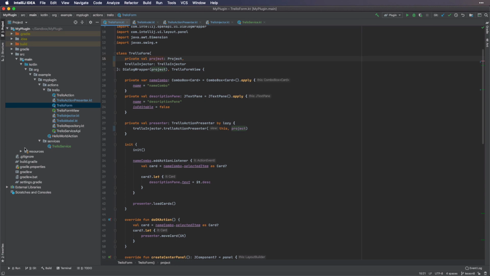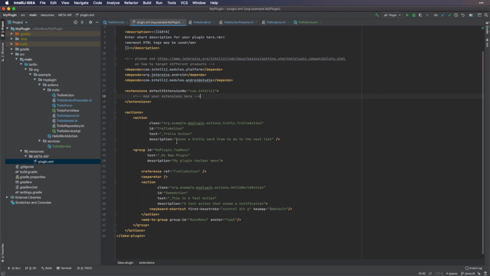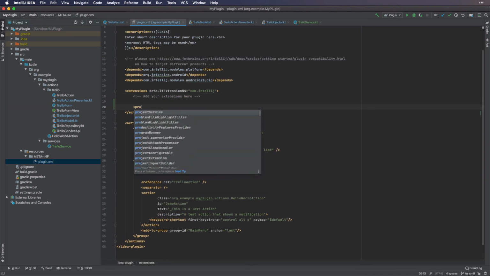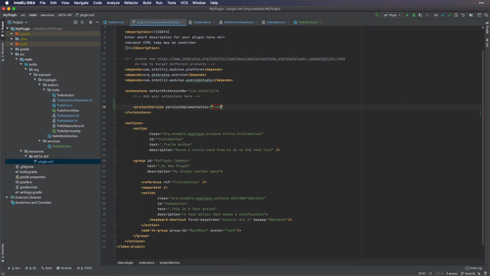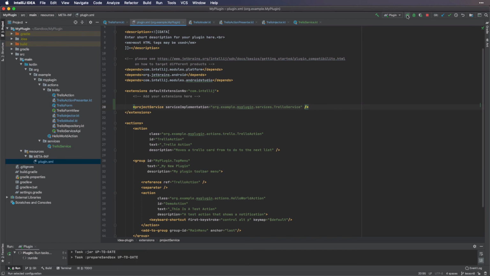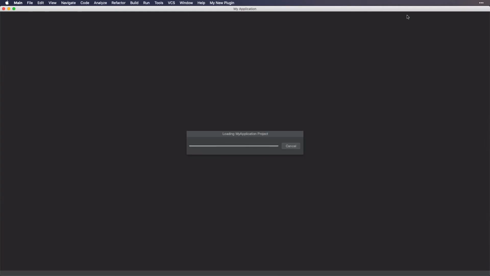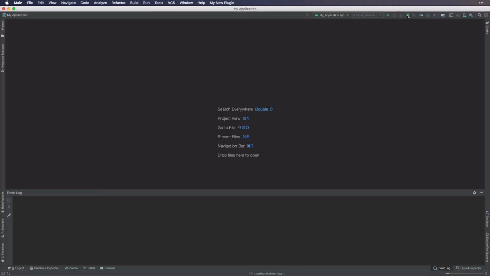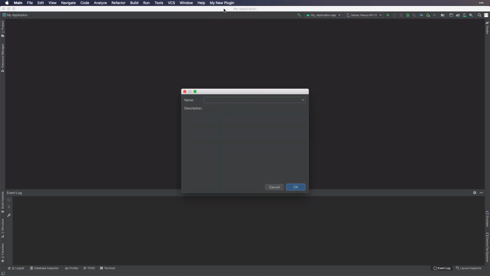The last step is registering the service in the plugin.xml file. Under the IntelliJ extensions block, we declare a new project service and pass our service implementation to it. Now that we have finished, let's run the plugin and make sure everything still works as expected. We launch the Trello action and we can see how all the cards load with no issues.